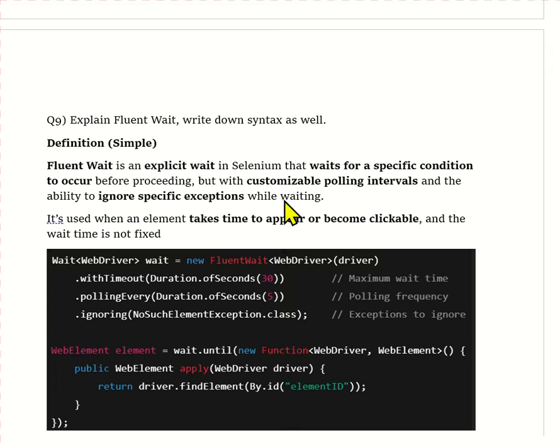Now we will see the difference between Fluent Wait and Explicit Wait. Explicit wait has a default polling time of 5 seconds, and Fluent Wait's is customizable because it can be 1 second, it can be 2 seconds. In explicit wait we can't ignore exceptions, but in Fluent Wait we can ignore specific exceptions like NoSuchElementException.